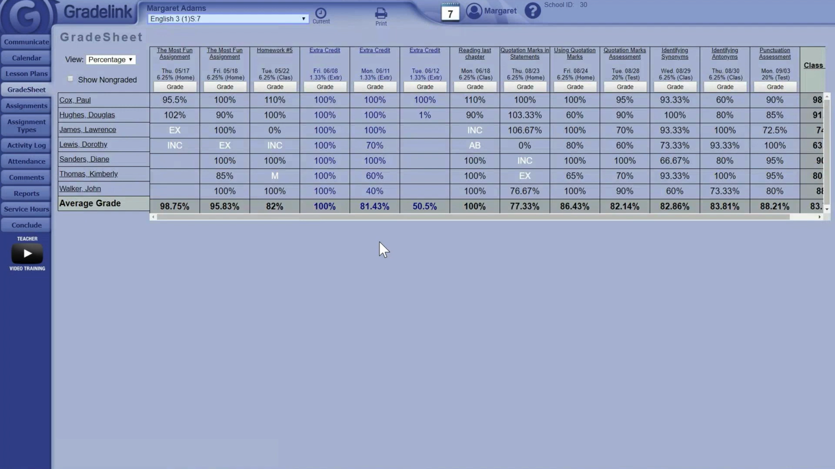Very similarly, when we create assignments, as soon as we plug grades in, it automatically has them go live for all users, including the student and parents who can view their grades online and any other teachers and administrators who have access to this grade sheet.